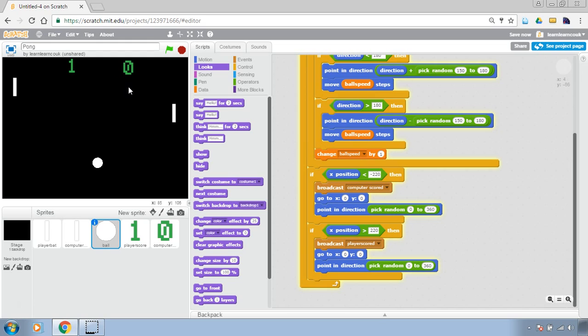Excellent. So there you go. So I'm scoring. If it hits mine, I score. If the computer scores, it scores. Oops. Now we've got a slight error here. If you notice, what's happening here is every time that they score, it's getting faster and faster and faster. So it's going to be near enough impossible for us to actually win a round.